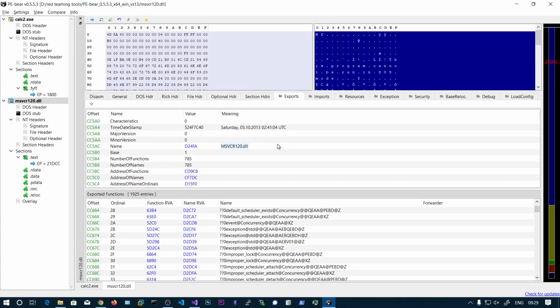So in this video we will be parsing the exports from the DLL. If you generate a DLL using Metasploit, it won't have any exports, so it's kind of like an exe but a DLL. That's why I have taken this MSVC runtime 120.dll. So we will be parsing all of these export functions.